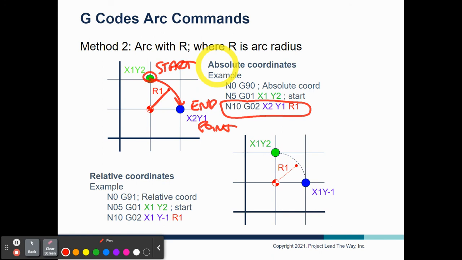As far as the relative coordinates go, honestly, it almost looks exactly the same, right? You just have your relative coordinate being called out, so your G91 or your incremental. Then you have your feed rate being called out, and you're moving to position x1, y2. And then you have your end point being called out relative to this point. So again, relative to this point, we're moving x is +1 and y is -1. That's why this code would say x1, y -1. And then you just call out the radius again. You want your radius to be 1 inch or 1 centimeter, wherever your unit might be.